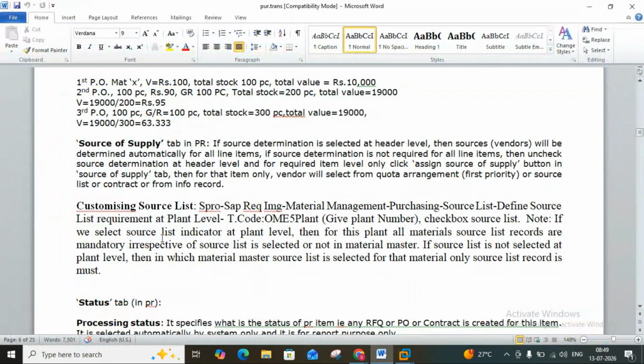Note, if we select the source list indicator at plant level, then for all materials in this plant, source list records are mandatory, irrespective of whether source list is selected in the material master or not. In material master, whether you select the checkbox or not doesn't matter, but source list will become mandatory for all this plant. If source list is not selected at the plant level, then for whichever material master has source list selected, for that material only a source list record is a must. Okay.